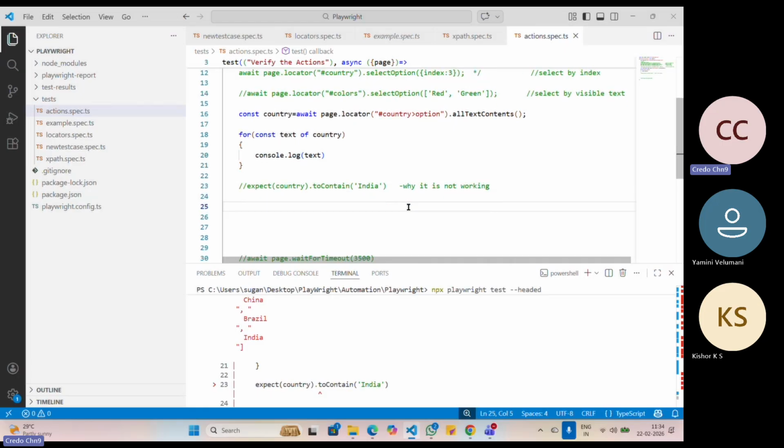Okay. Next we have, we can compare the values of the array. Okay, now we wouldn't. Actually, the error we got is expected is value, received is an array. Okay, that I'll check on this one. Why is it not working?